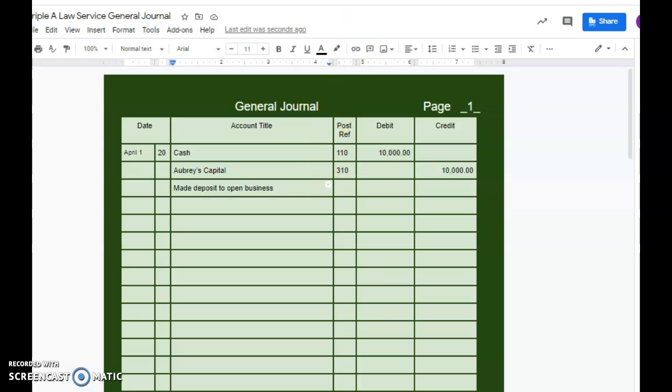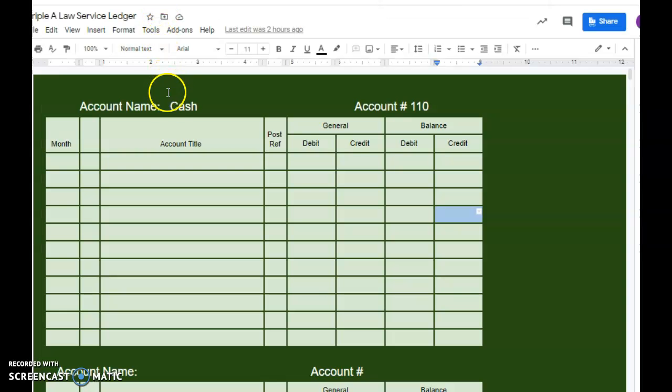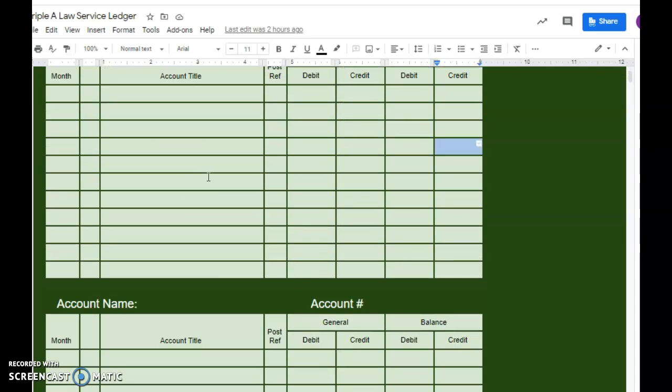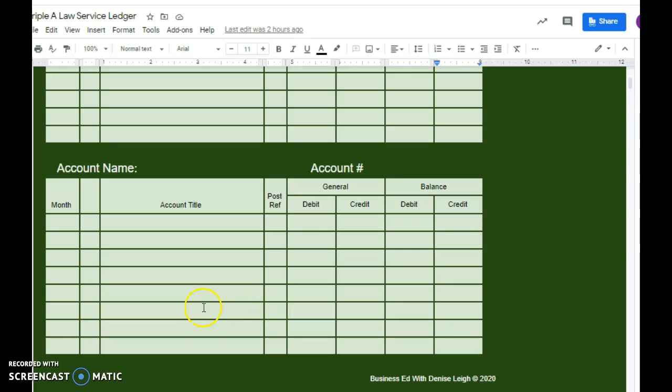Okay, now I'm going to show you how to post this into the general ledger. When you click on the link, you're going to see this. I've done cash already for you, but you're going to be going through here and assigning account names and account numbers to each of the accounts in the ledger. There will be one ledger account for each of the accounts in the chart of accounts. So let's do that.